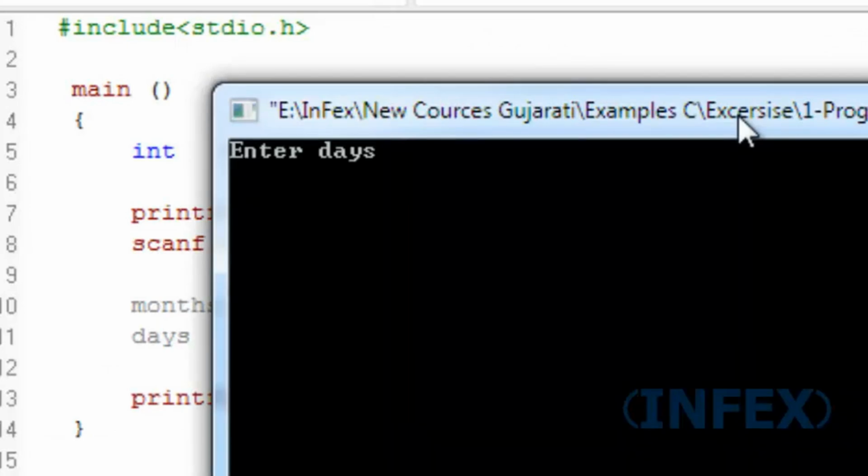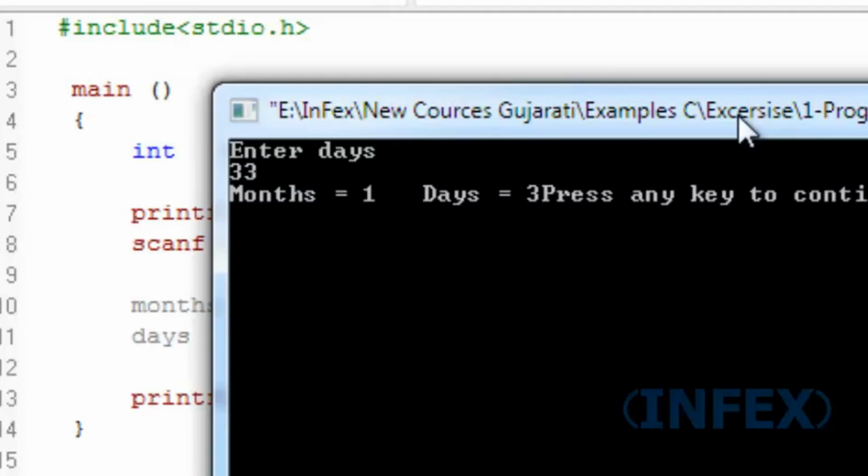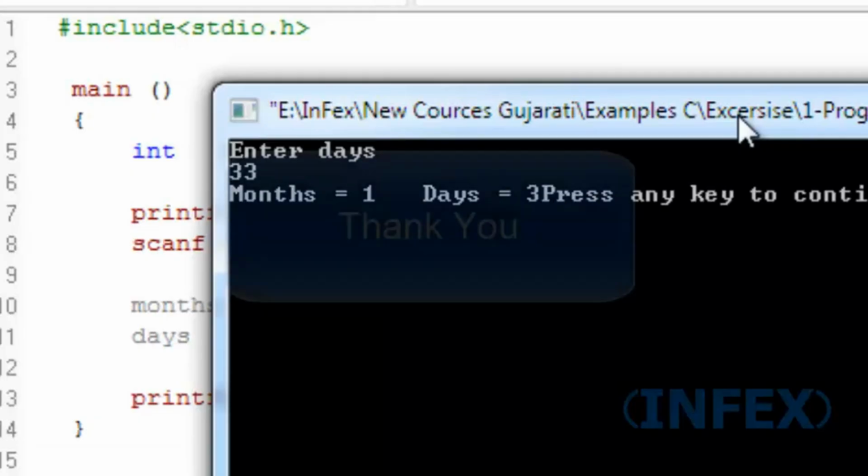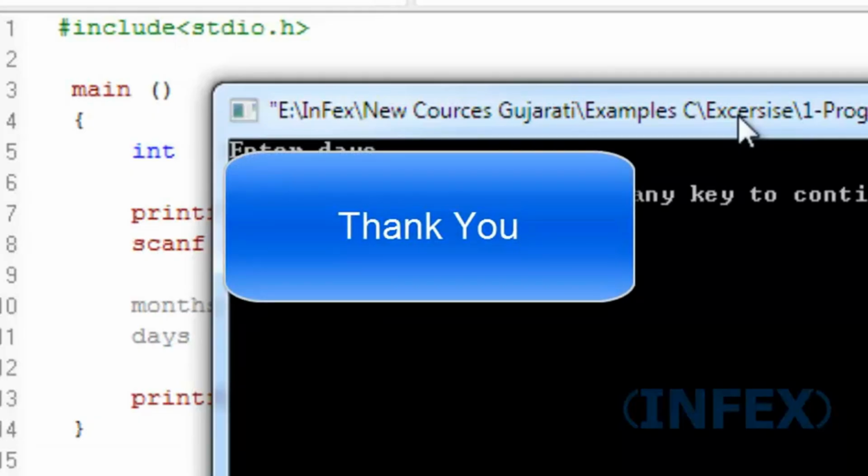The program is asking for days. I am giving 33, which means 1 month and 3 days. So how does the program give the output? Let's see. Press enter on the keyboard. We can see the output as predicted. Months is equal to 1 and days is equal to 3. So this is the program of converting days to months. Thank you.